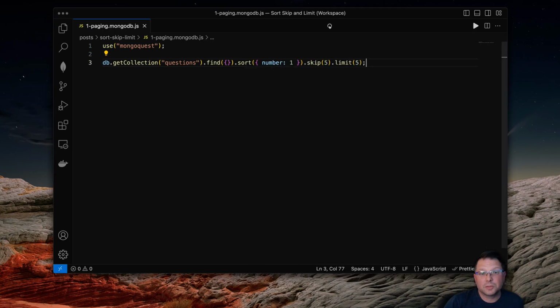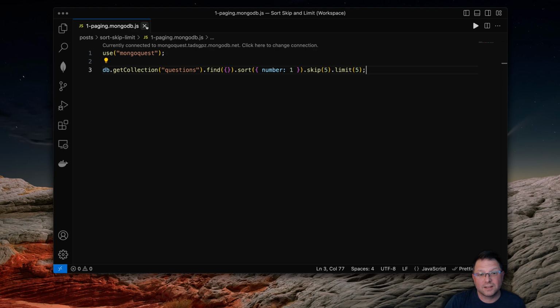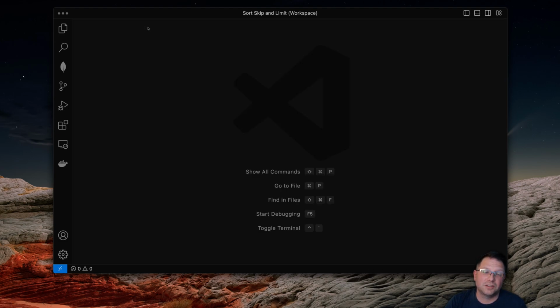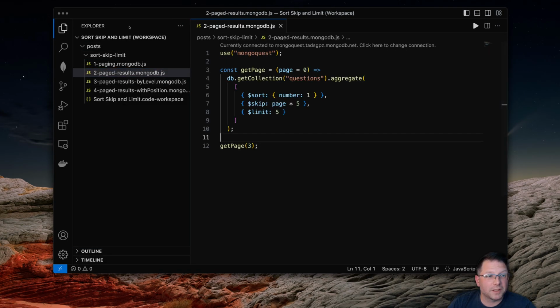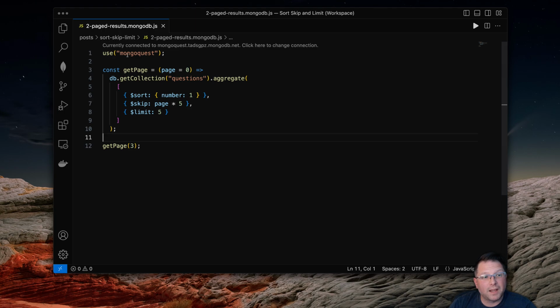Now, we can get a little more complicated than that. So next, let's go into how we can do this using the aggregation framework. To do that, I'm going to go into another playground file we made here, and I'm going to make a function this time. This function is going to be called getPage, and it's going to accept a page number. I'm making this 0-based. You can make it 1-based, however you like to do that. And we're going to do the same operations here, but a little bit differently.